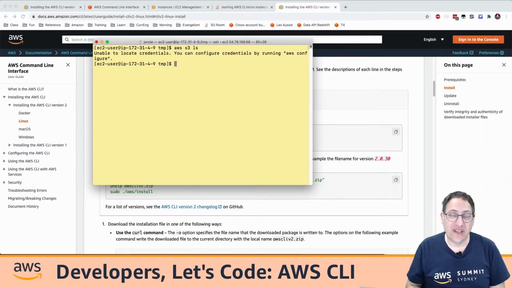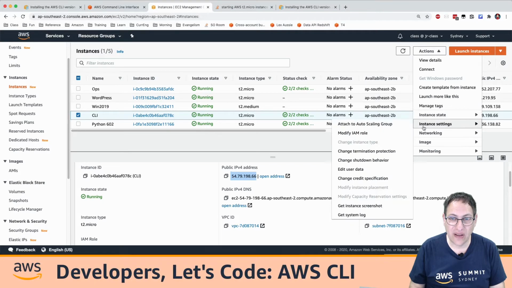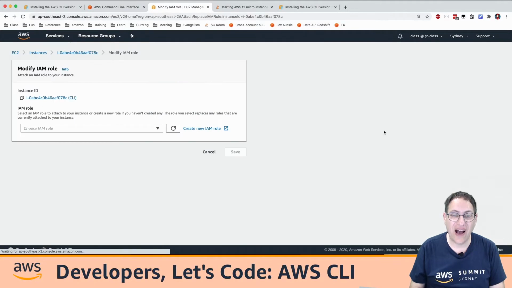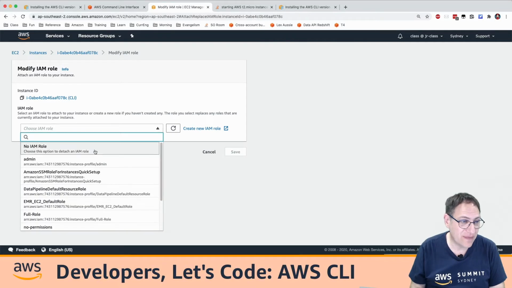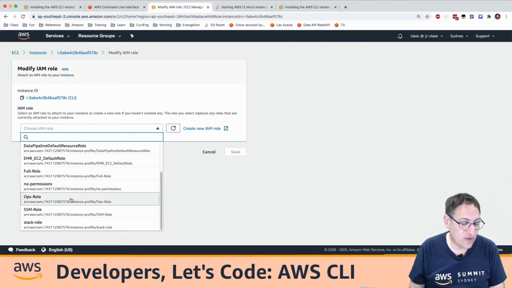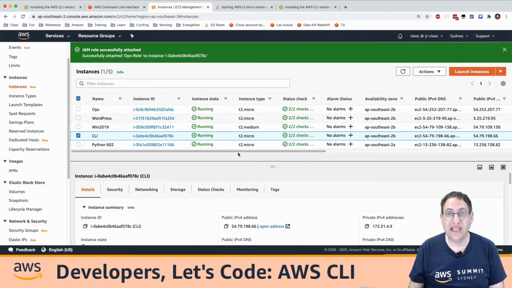There are no credentials. So somehow you've got to give credentials to your AWS CLI. Now, if you're running on an EC2 instance, that's an easy thing to do. So here I've got my EC2 instance. I can come in and say, I would like to change my IAM role. So an IAM role can be associated with an EC2 instance. And I can just come in here and choose an IAM role.